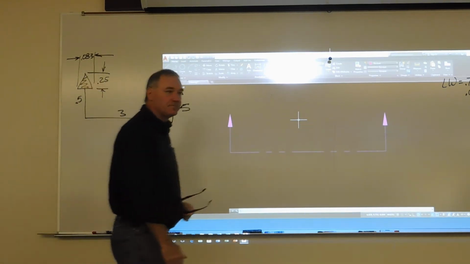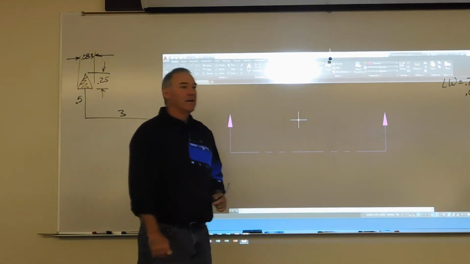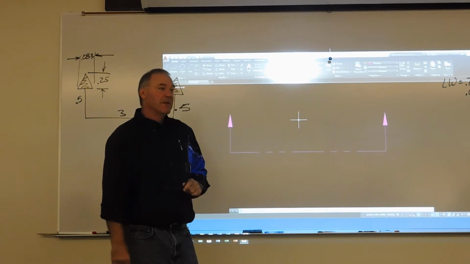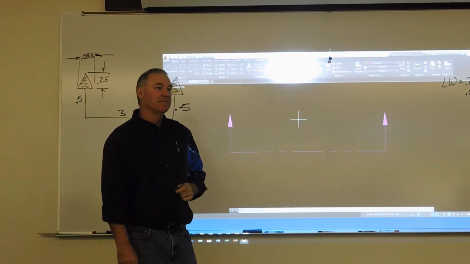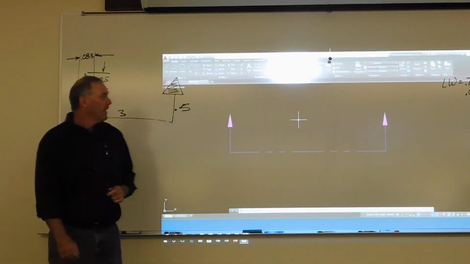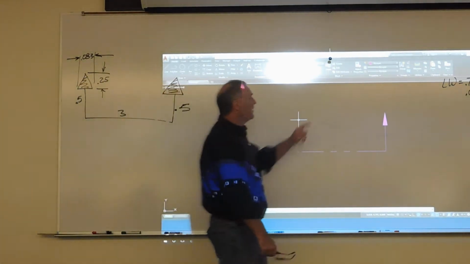Yes, sure. Is this the same as adjusting it on the properties panel? Yes. It is. You mean the dialog box? Yes. Yeah, same thing.